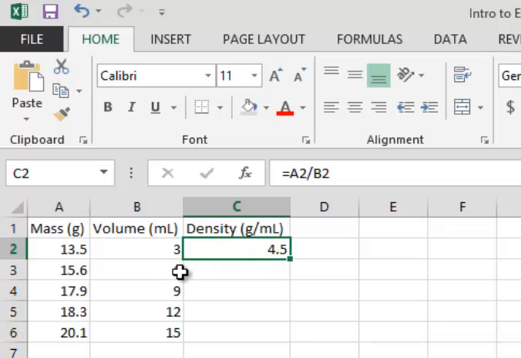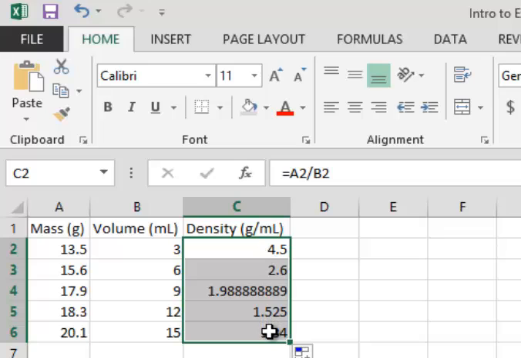Instead of doing that over and over, selecting them, the same pattern is repeated. Select the cell, bring it to the bottom right, drag it down. Automatically calculates the density for each trial. Kind of useful.